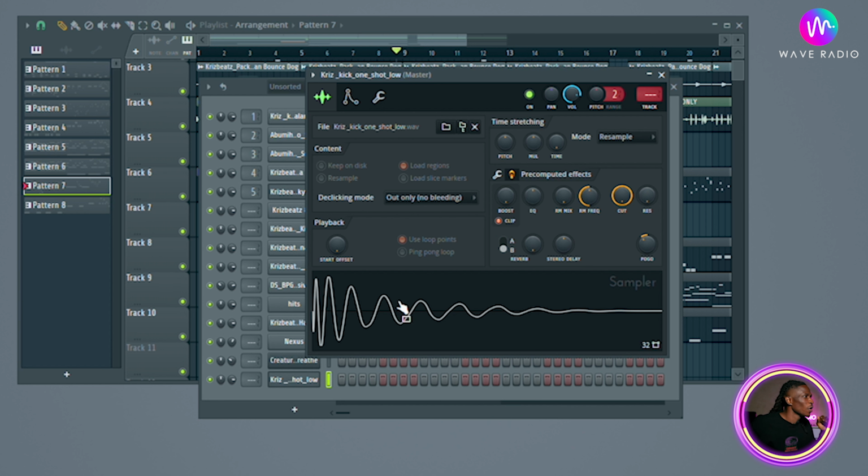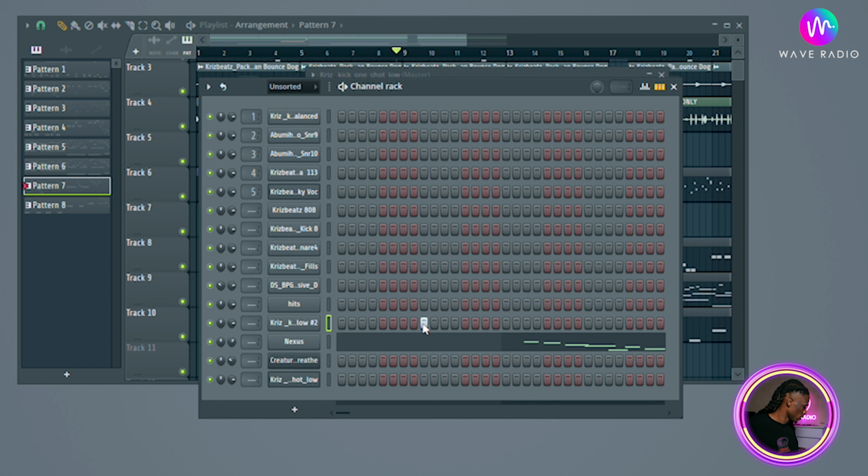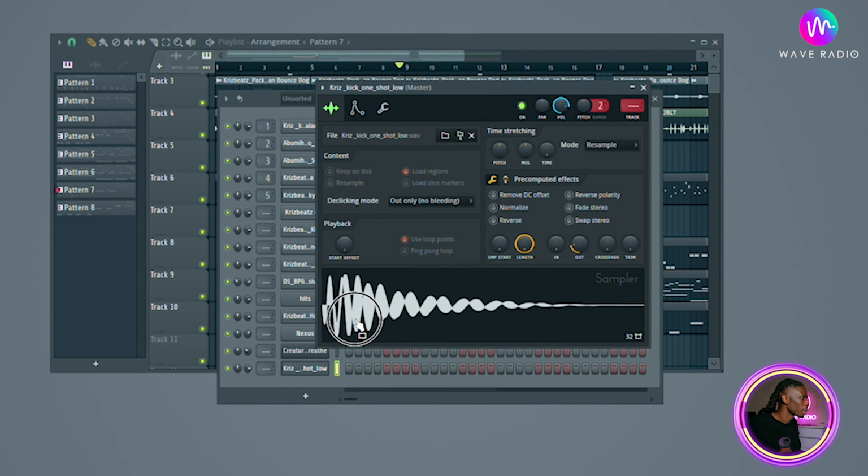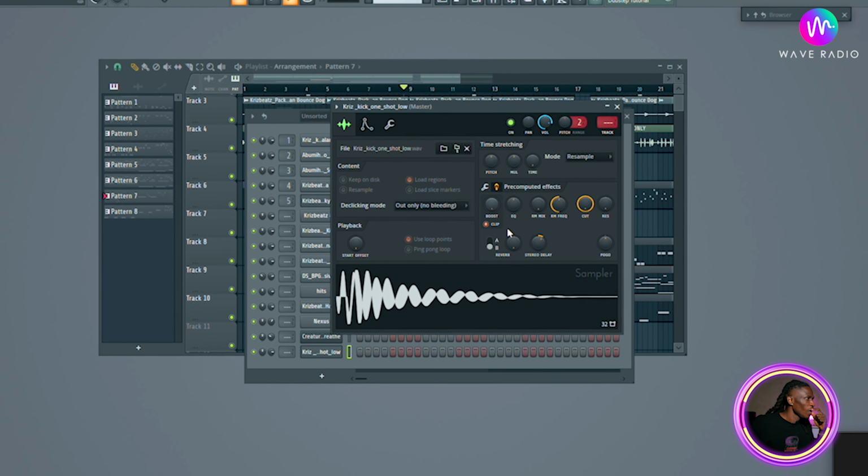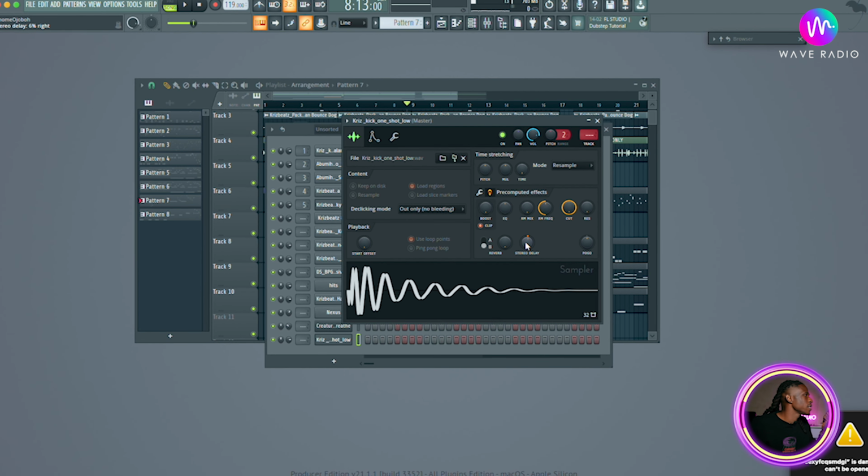So you have this, and then you can decide to do stuff like this, to shrink this part instead of shrinking the front. So I'll show you more. And then they have this, oh no, I don't want to do that. Pre-computed effects, and then they have this stereo.